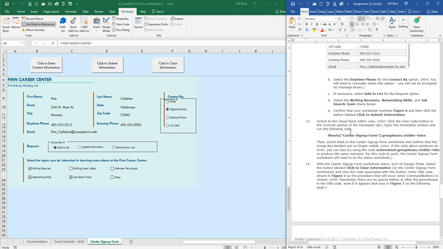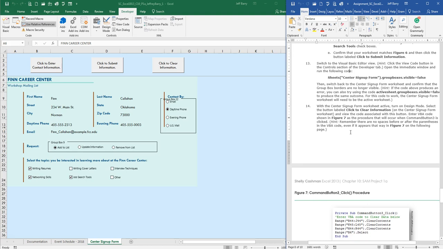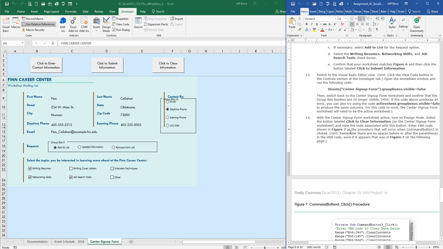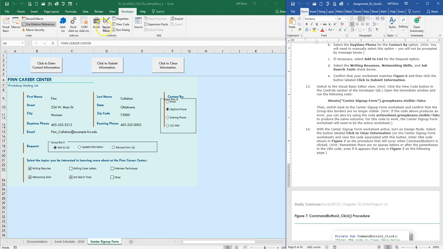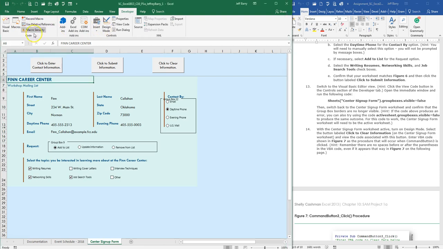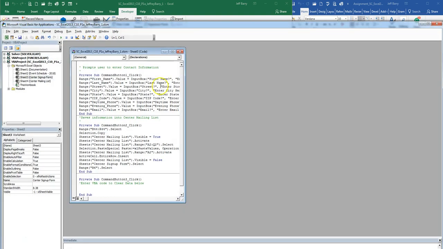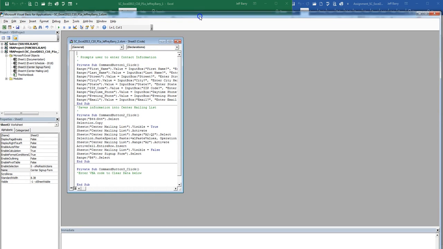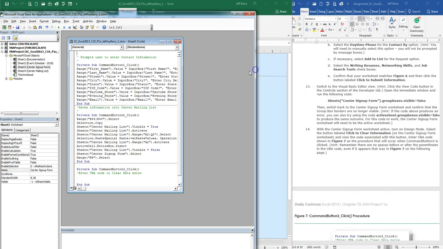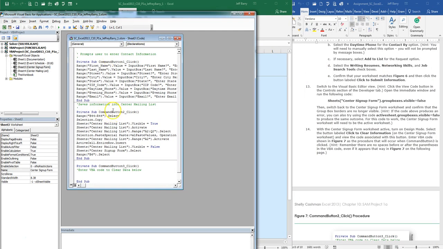Alright, so now it's time to move on to our Visual Basic editor. What we're going to do here is we can uncheck this if we want. We don't need to really worry about that any longer. We are going to click on Visual Basic, this button right here, okay, and this is going to show us a code. Let me make this a little smaller here. And what we see here is our code for our contact information and our info for center mailing list.